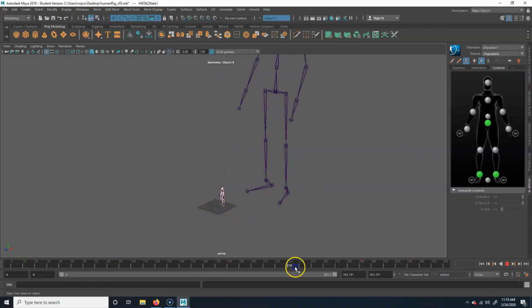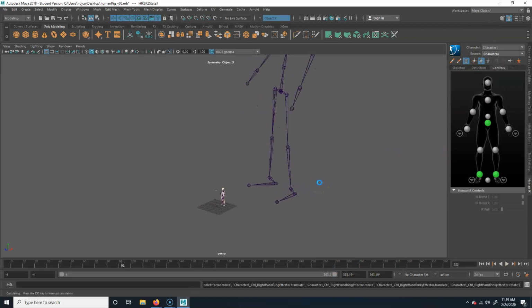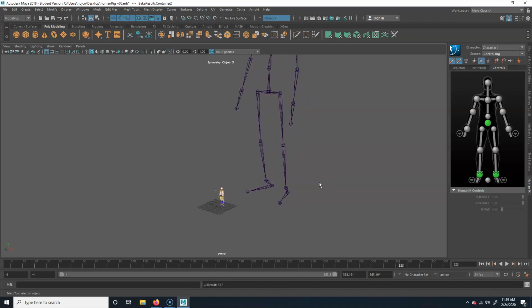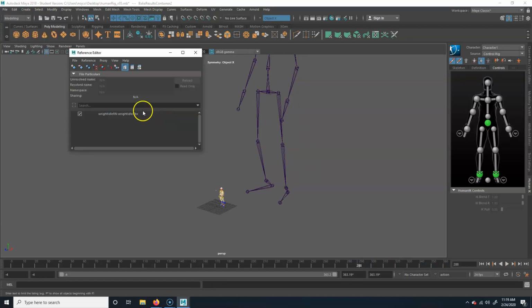Alright, and that looks fine. And we're going to go ahead and we're going to bake to the rig. It's nice that it actually extends the line too, like it knows. Okay, so now that it's baked, I don't need this guy anymore, so I'm just going to go ahead and remove him. So reference editor.